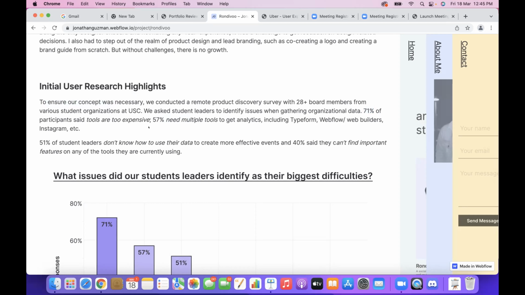Now over here I would like to check how many interviews you have taken, and what your considerations were. That is good. Now you are saying 51% of student leaders don't know how to use their data. These are your insights from your user interview. That is good, but you need to present it in a way that showcases: these many interviews we have taken, these many users, these are our primary users as per our product description, and these are the insights based on our user interviews.